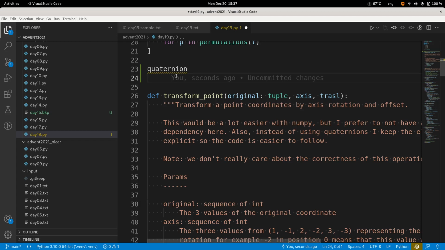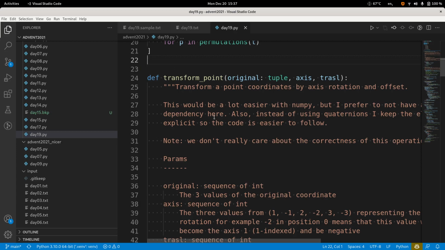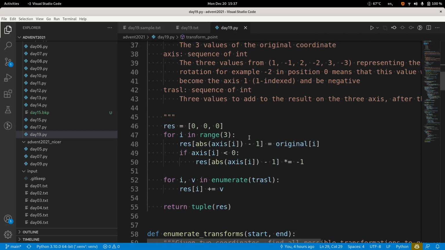But here I'm not doing that because I want to do everything in pure Python, so no NumPy, just Python. So I created this function which is ugly but works. What it does is it receives the original value. I of course wrote some documentation, you can read it from the code. But essentially it does this.